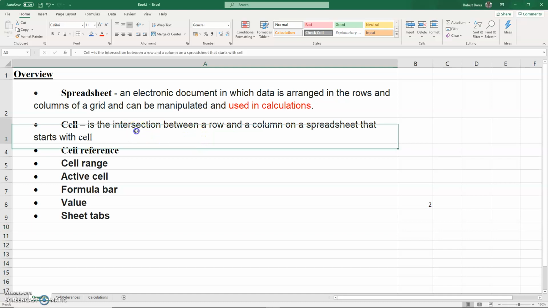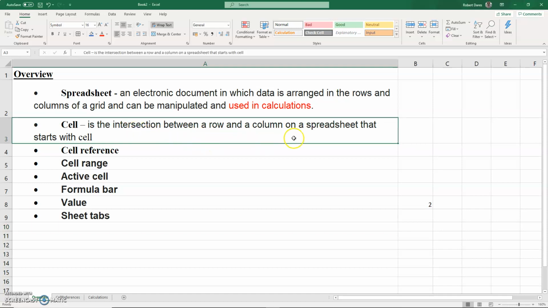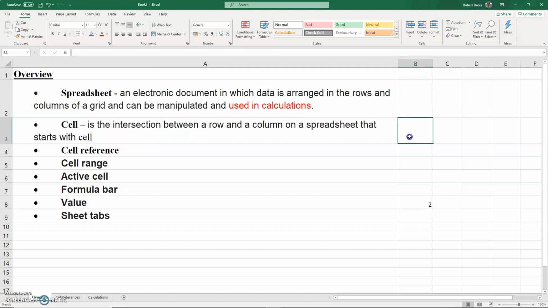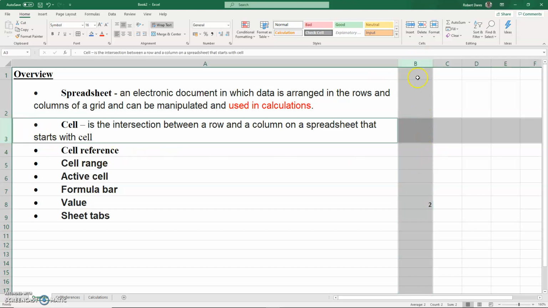A cell is an intersection between a row and a column on a spreadsheet. So let's take a look at what that means. If I were to select here, what is exactly the cell? Well, if we take a look, that intersection is this is the column and this here is the row. So this would be identified as B3. That's what we call a cell reference.